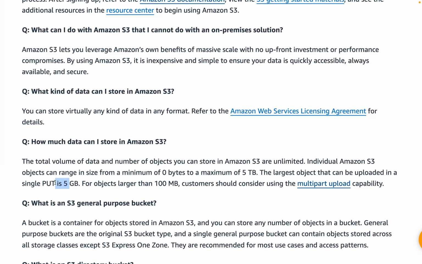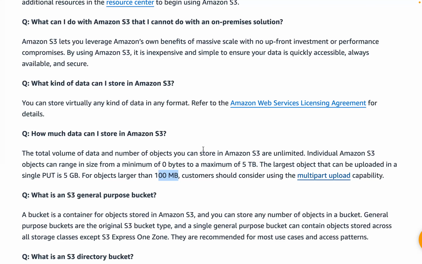You can upload under 5 GB, and then if you are putting more than 100 MB, you should use multipart upload. What the heck is this? Individual objects can range in size. Okay, that's the object. Let's call it a bucket, and in the bucket there's an object. So when you are uploading 5 TB worth of data, at a time you can only pass 100 MB of data.